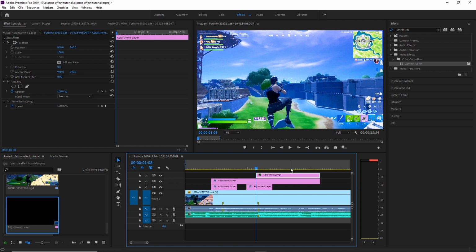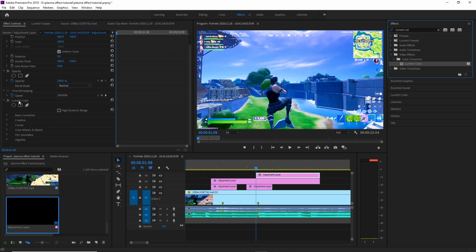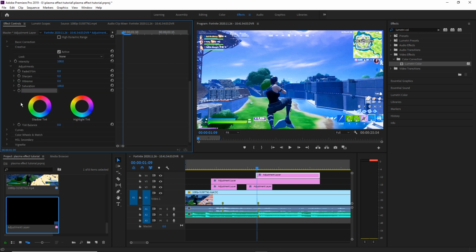So go ahead and type in the effects panel, Lumetri Color. Grab that effect and drag it onto the adjustment layer. Now if you go to the Effect Controls panel and scroll down, you should see Lumetri Color. What we want is to go to Creative. What we want to use is the Shadow Tint. So I'm going to create a keyframe right here, just before the motion blur kicks in. Click this little timer looking icon, and it should create a keyframe right here.